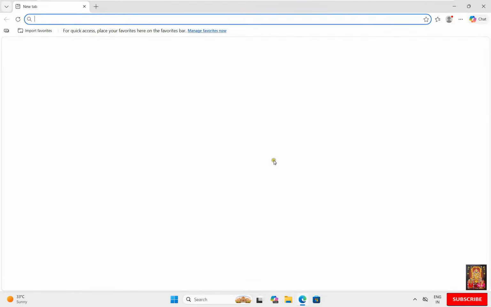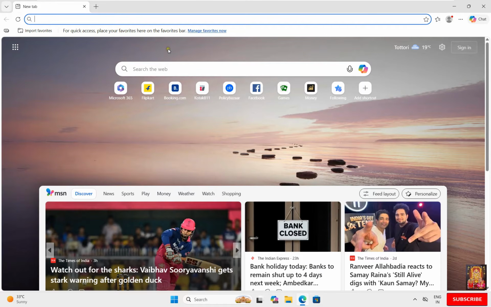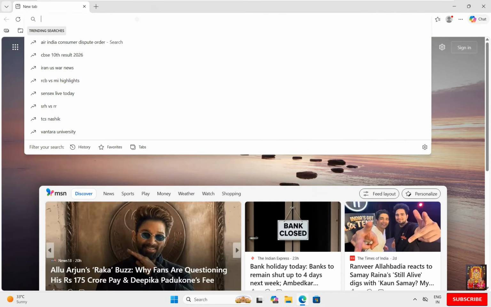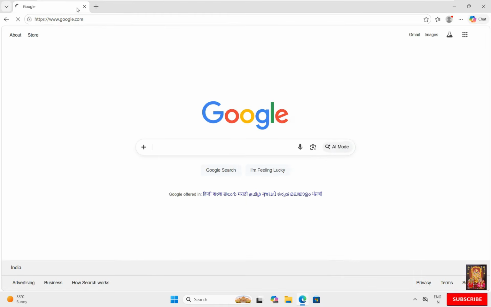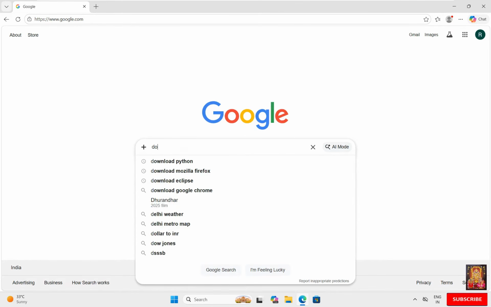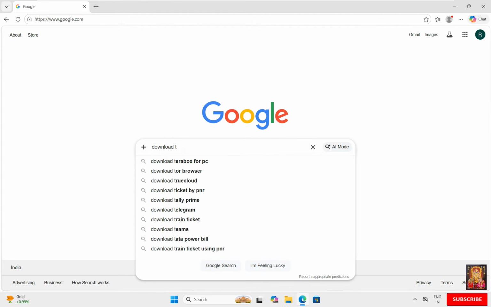Open web browser. I am using Microsoft Edge. You can use your favorite browser. Go to Google website. Go to search bar. Download Tableau. Here it is. Let's click on it.